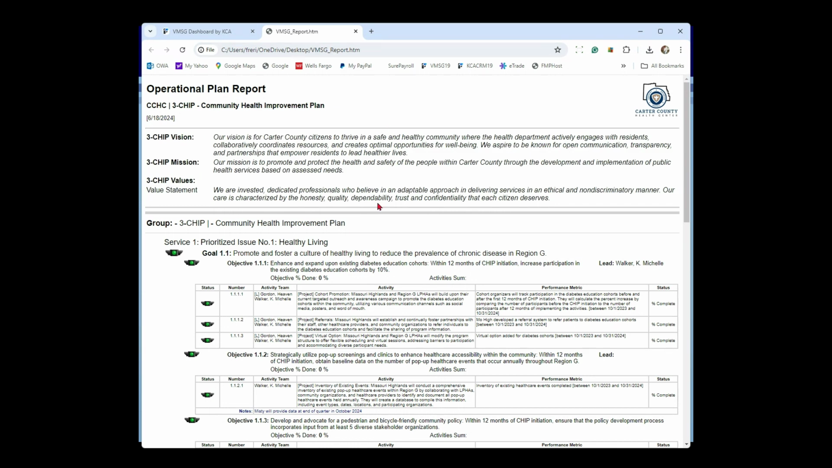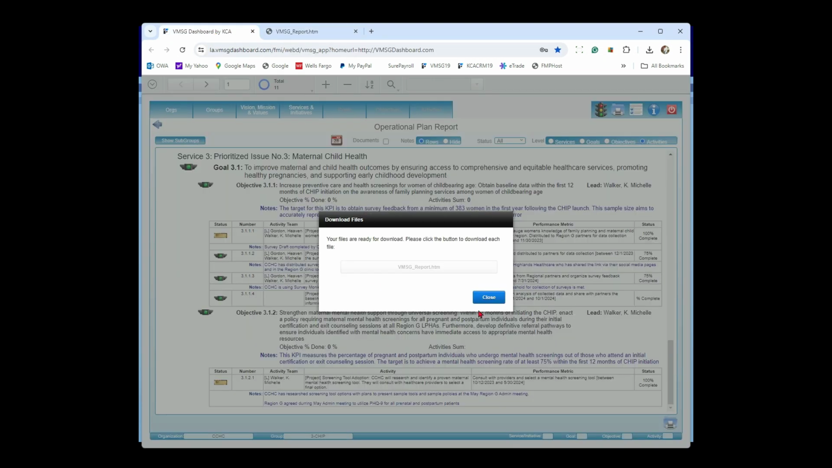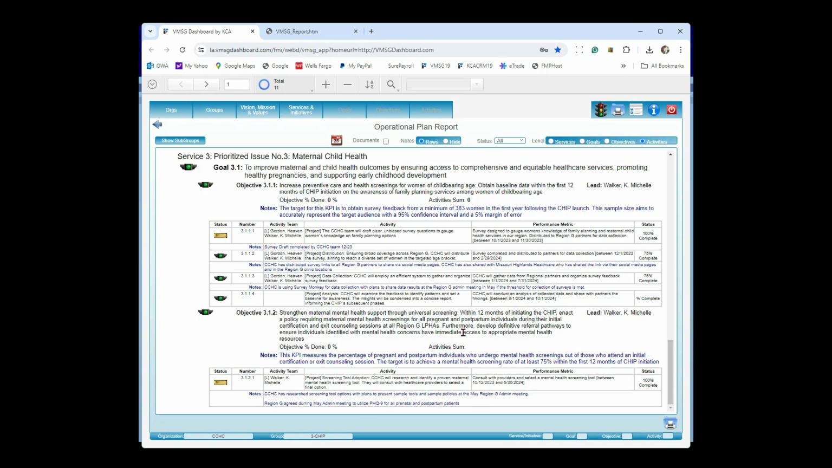So if for some reason you wanted to put a copy of this report up on your web page, you can do that and just have the link on the web page going right to this report. And it is a web page in itself. So that's how you generate the report. That is the primary report that you'll be using. Is that kind of what you're looking to do?